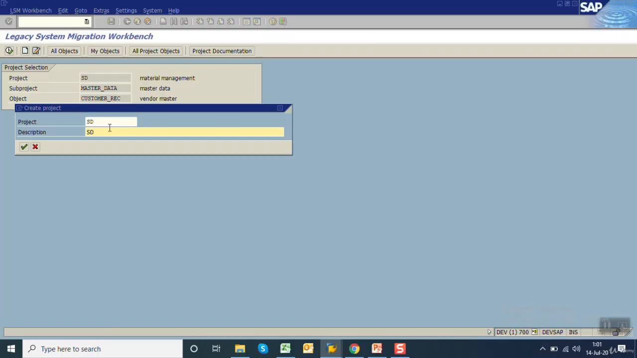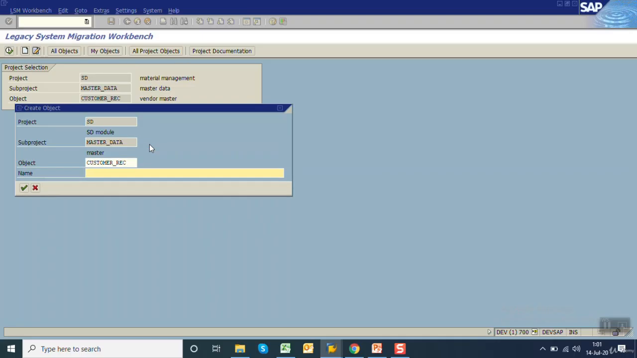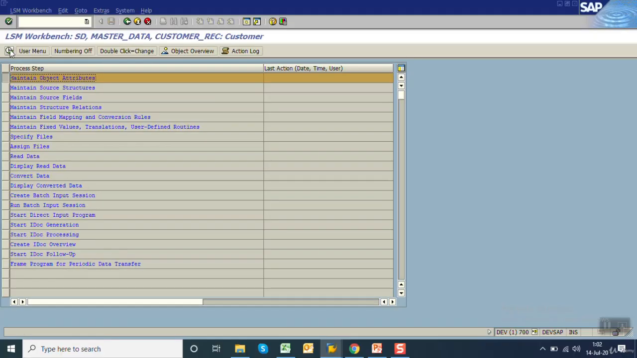Let's say SD module, subproject name master data, and the object name is customer. This is a key combination, that is the SD module, master data, and customer underscore REC. As per our naming convention, we can give any name. Press enter, click execute. We can see initially there are many steps.